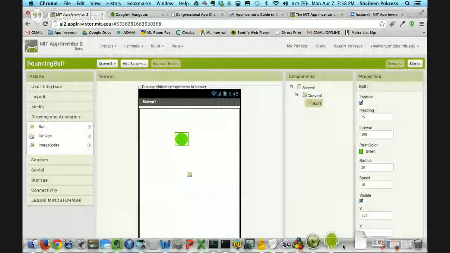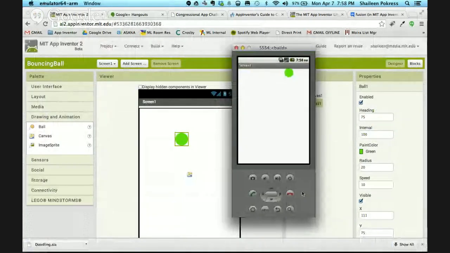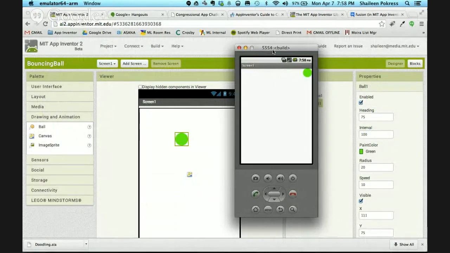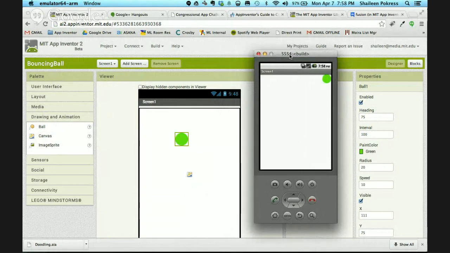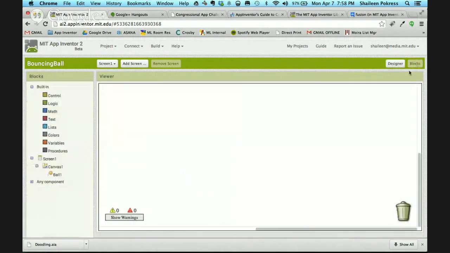Okay. All right, so remember, I gave the ball a heading and a speed, but look what happens when it hits the edge. It's stuck because it still has the same heading and the same speed as what I programmed in the designer. Now, I haven't even programmed any blocks yet. The blocks editor is completely blank.